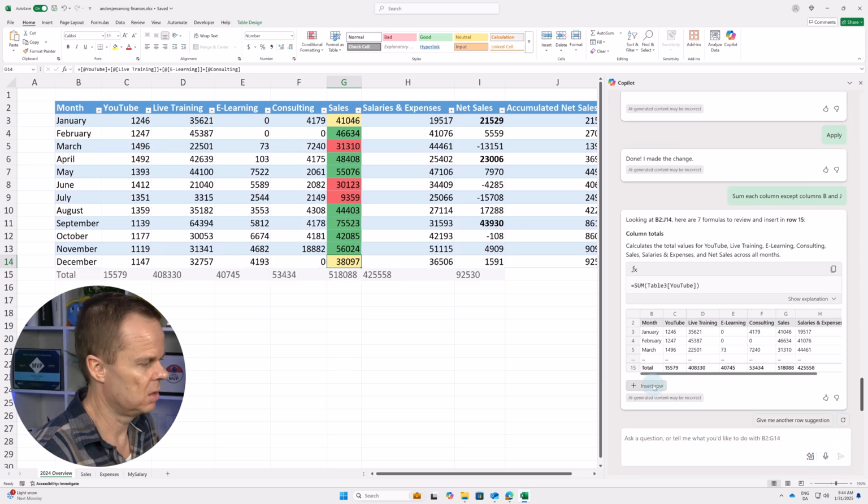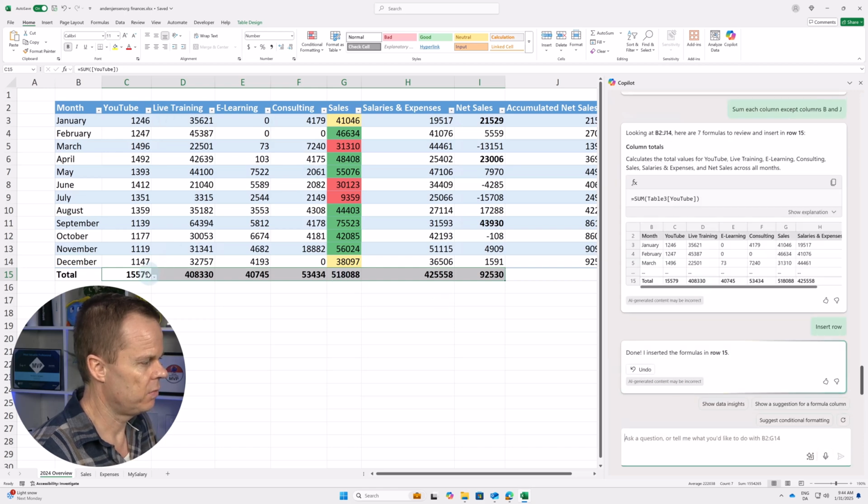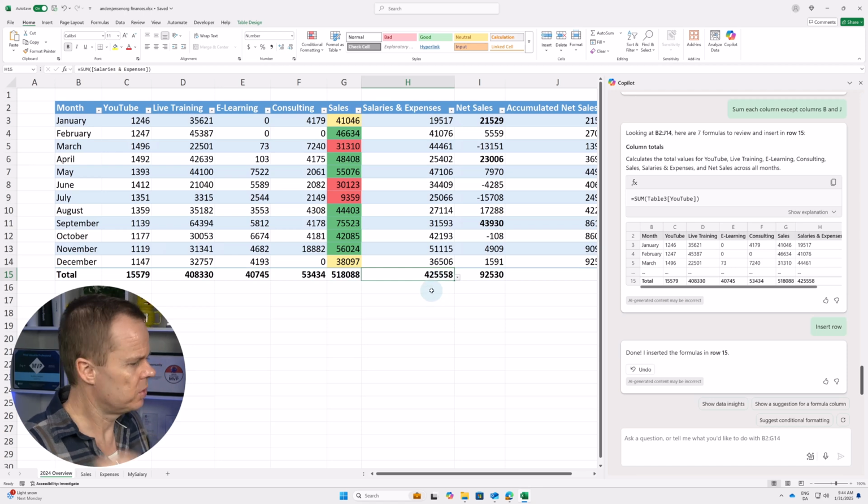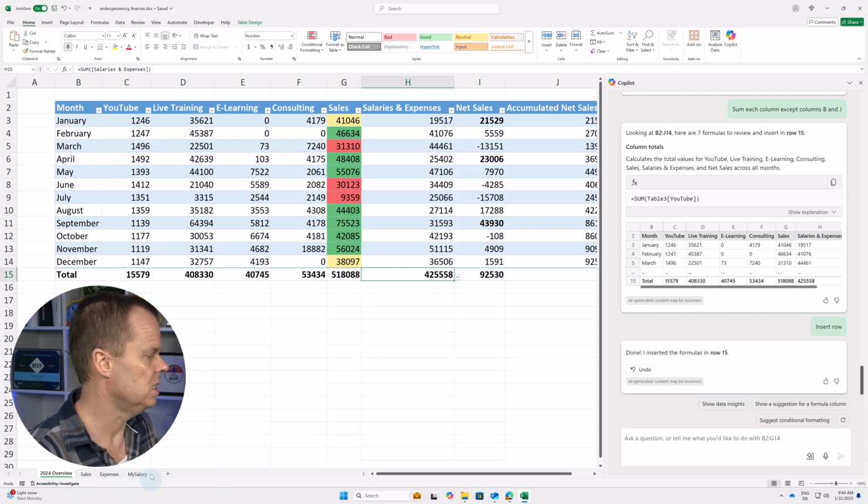But if I just hit insert row, then we have a total row for each one of these. Isn't it nice? Here we can see that our total sales was 518,000. Our expenses was 425,000. Well, a lot of them are salaries. We will come back to that. I'll show you how much I earn when we reach the advanced part here.